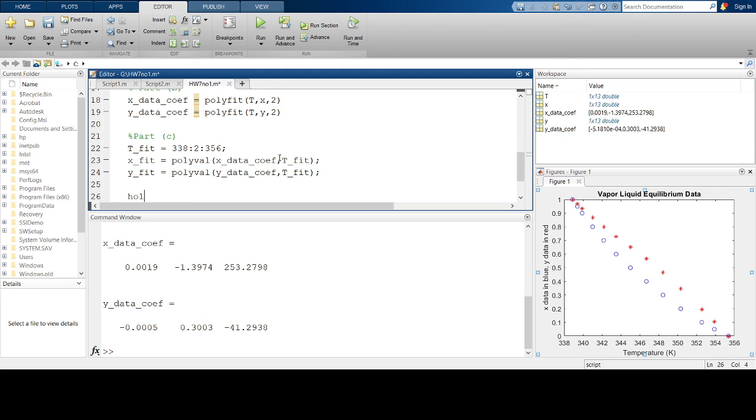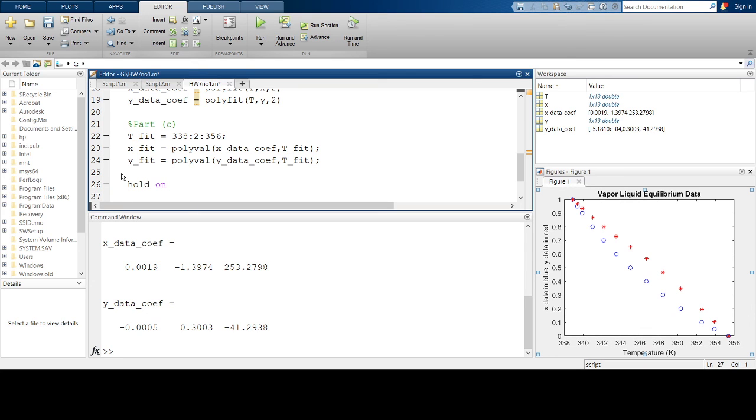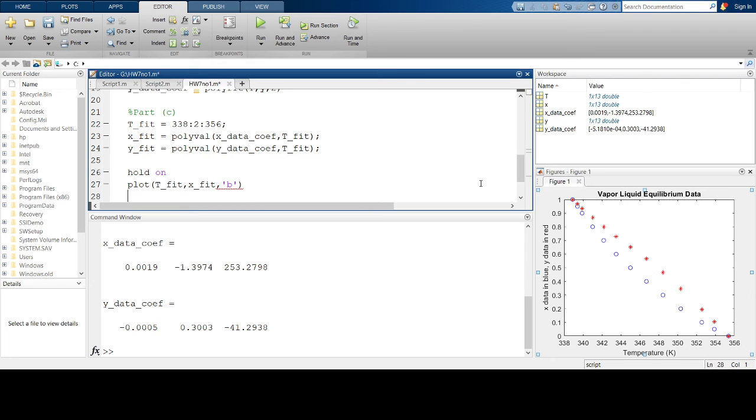Let me plot them. So I'm going to just say hold on so that I don't erase the current lines or the current data shown on the bottom right. And I'll just say plot. I need tfit because it's my independent variable, comma x underscore fit. And let's have it the same color as the x, which I think is blue. So let's just write b so that we have it as a blue line. And then I'll do the same for the red line, plot t underscore fit, comma y underscore fit, and then I'll have this as a red line. So let's run this, see if we have any errors, try to troubleshoot it, all of this stuff.